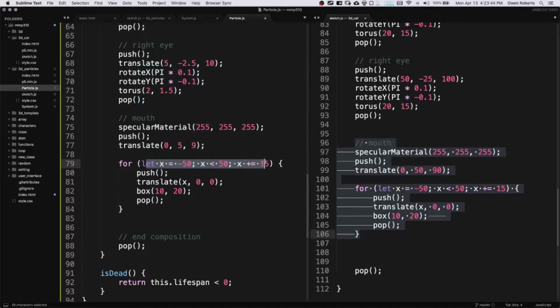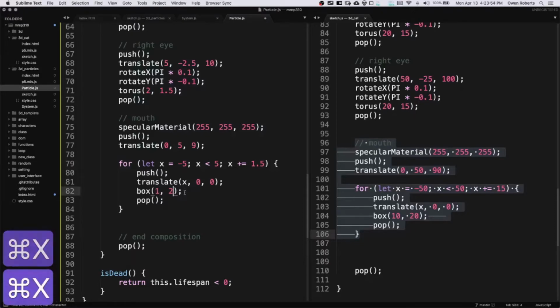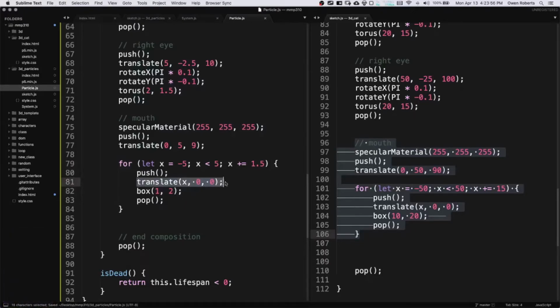These are positions, so I definitely need to divide these by 10. So that's -5, that's 5. This will be 1.5, and then the box will be 1 by 2. And this is all fine.